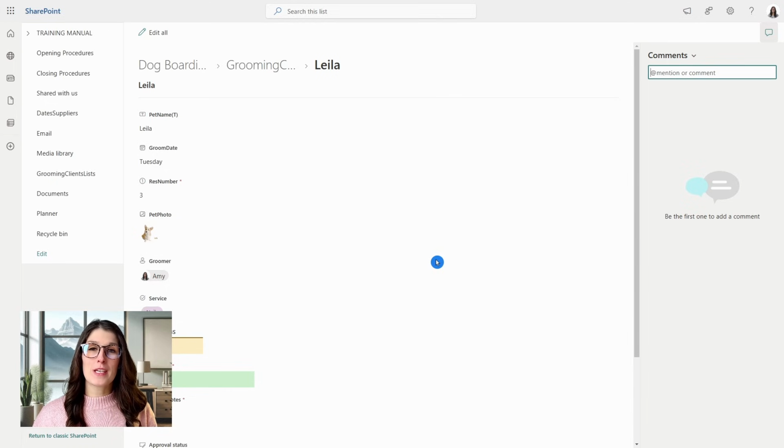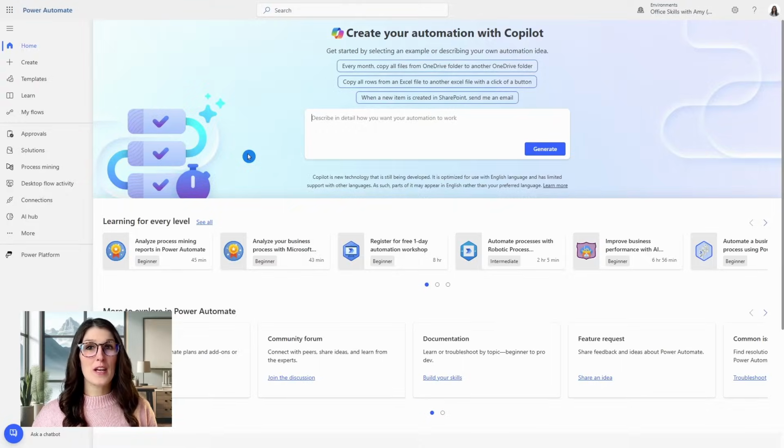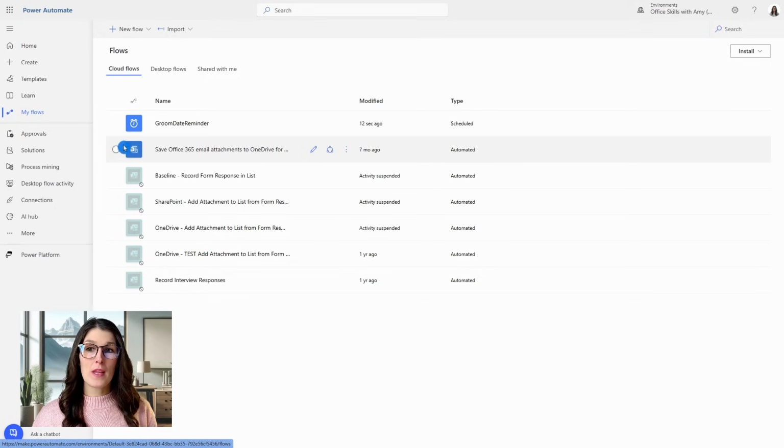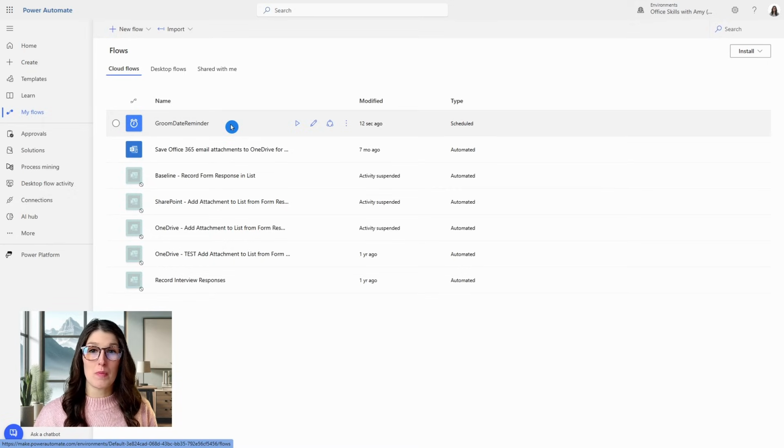Let's now pop in to Power Automate. Here we are in Power Automate, and to see your reminders, you need to go to My Flows. And at the top, we can see that groom date reminder. Now, Power Automate is a bit of an unfamiliar area if you haven't used it before, so I'm just going to show you some basics.